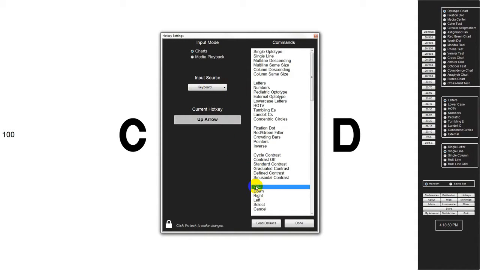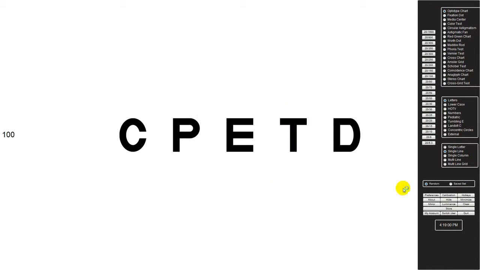Up arrow is for going up in size. The down arrow is to go down in size. So it's basically using the keyboard instead of the remote control. So that's the hotkeys section here. We've already done minimize, already done hide, done mirror, done luminance. Clear, we don't worry about store my account user or if you want to quit the program.